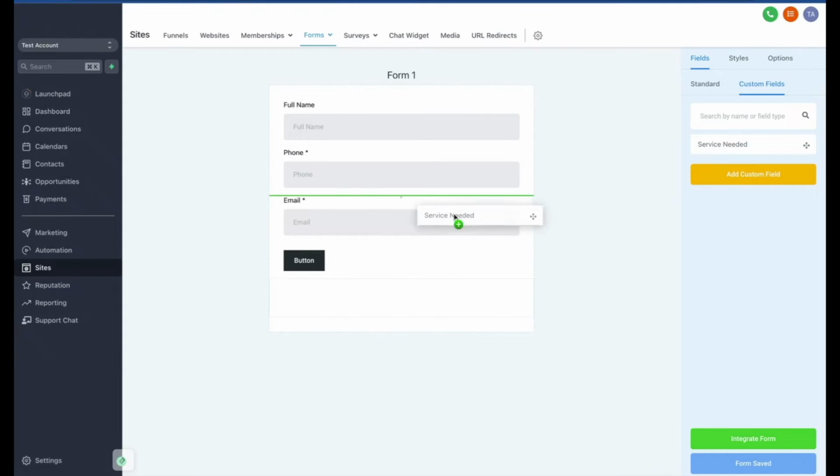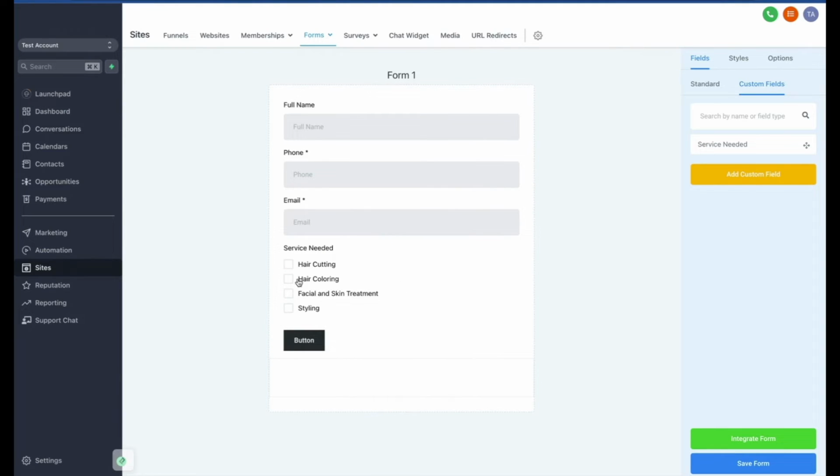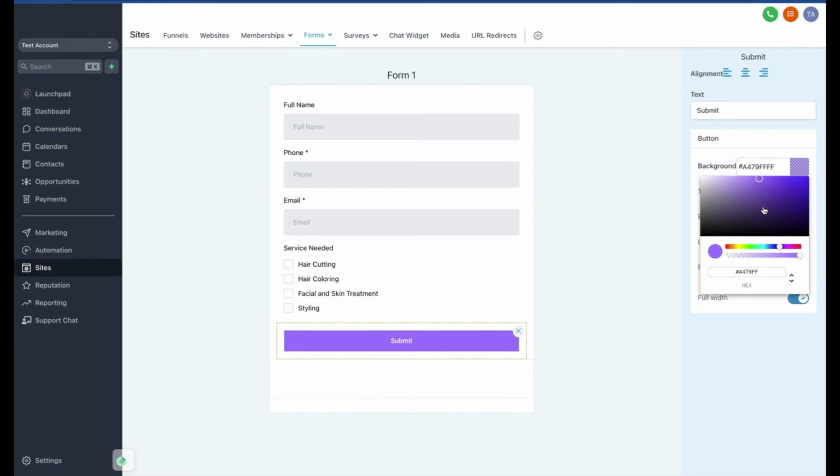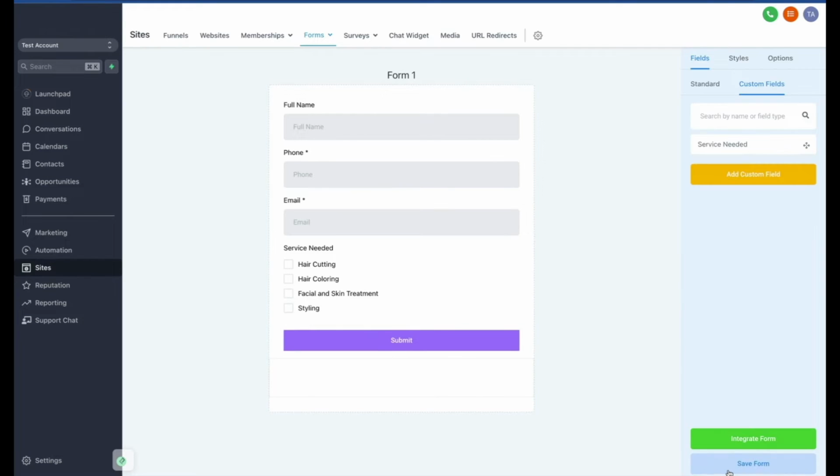Let's add the Services Needed field and put it right under the email spot. And there it is. You can easily click on any of these and check as many as you want and submit the form. But let's change the button real quick. You're going to click on the button, head over to the text, and type Submit. Then we're going to scroll down and click full width to make it flow better and look more appealing to the customer. Not only that, we can change the background to whatever we'd like. Let's go with this nice purple shade and save our new form.